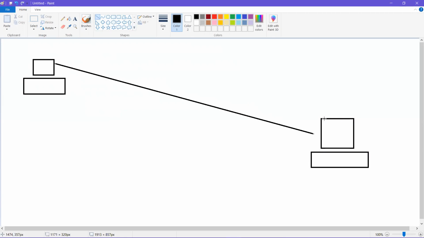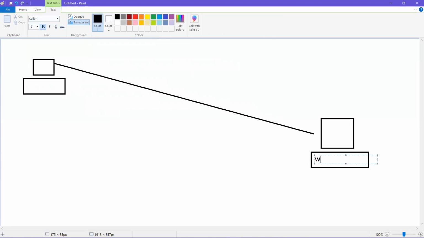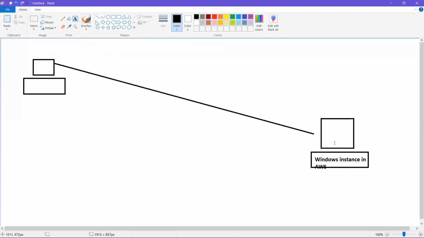Consider you have successfully created a new Windows instance in AWS. So this is what you have created, a Windows machine in AWS. You want to communicate with another computer, right? To communicate with this AWS instance that you have created.